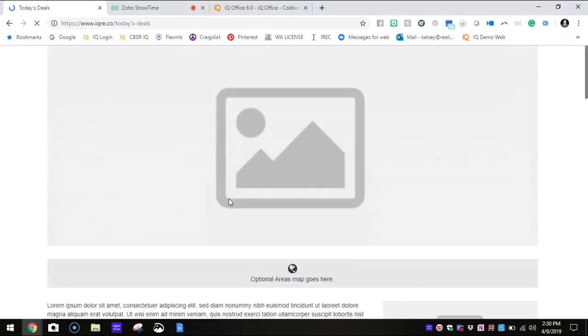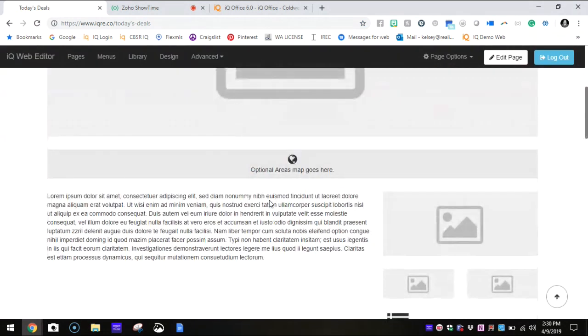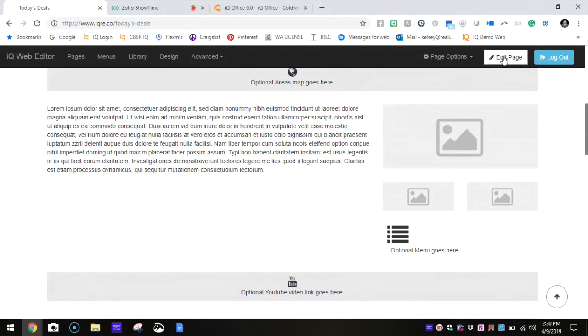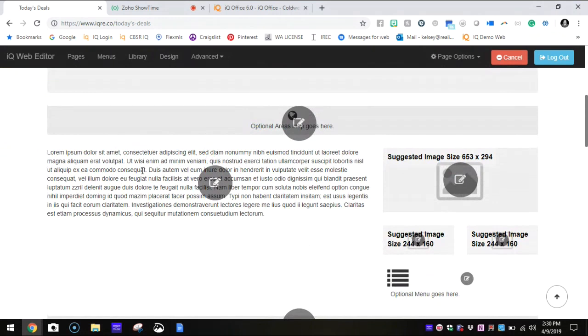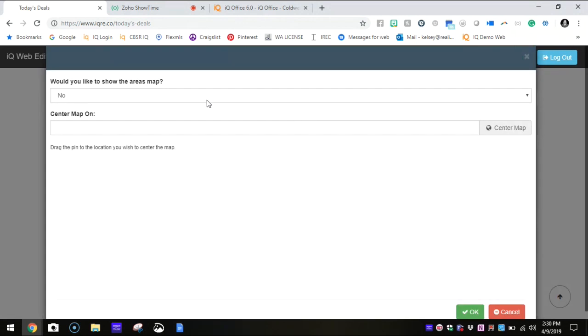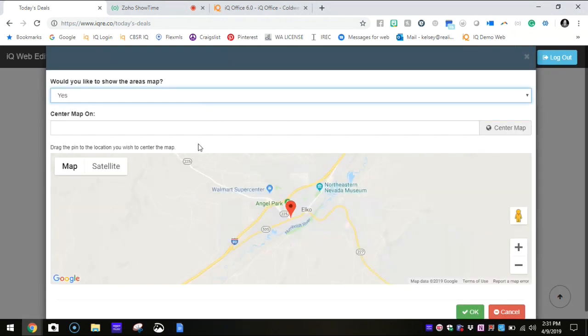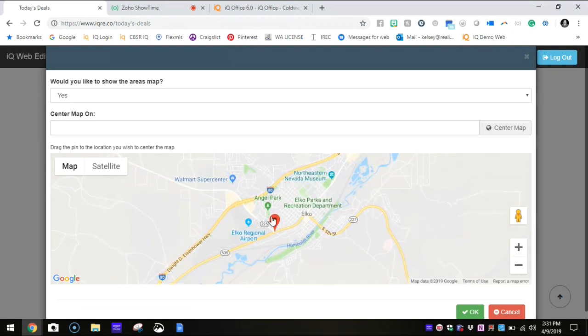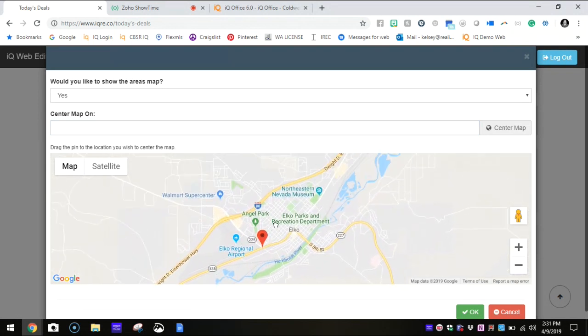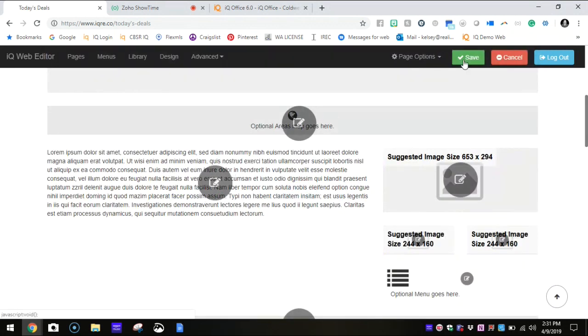Now again, here it is, today's deals. Now I can edit the page. When I edit the page, I can edit the images. We've been through that. We've been through how to edit the text. I can see here that there's an optional areas map. If you want to show the map, you click yes. Then you could type in an address, or you can drag the pin to where you want this to be centered. Once you do that, you click OK, and that map is going to be saved here.